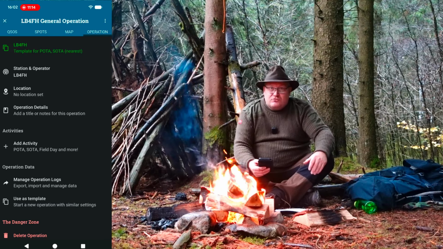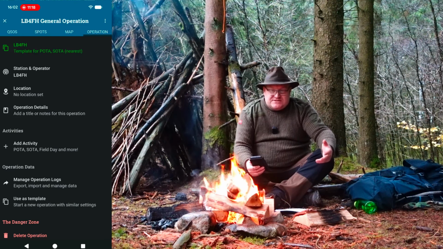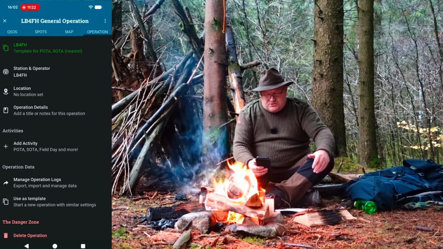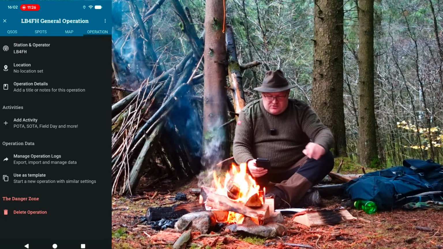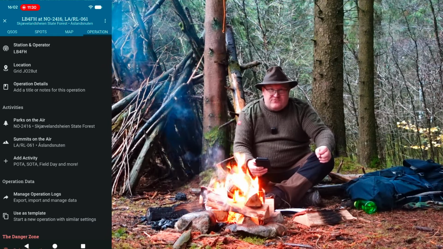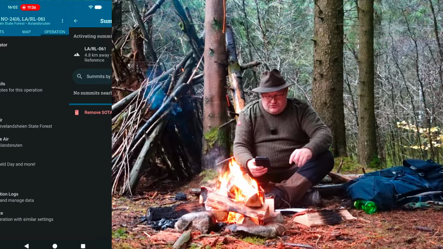If you use different call signs, you'll have maybe one template for Sierra Mike / Lima Bravo, for Foxtrot Hotel, and so on. So this is a very good and quick thing. And this one will just try to pick the closest POTA and SOTA. Again, you have to verify that that is correct. That's not something the application will do for you.